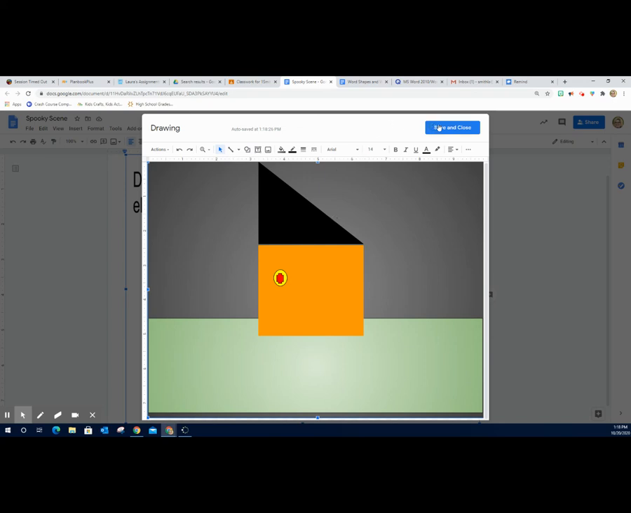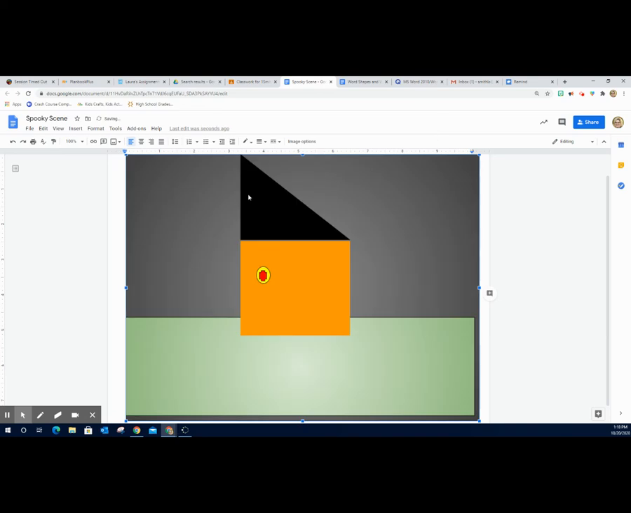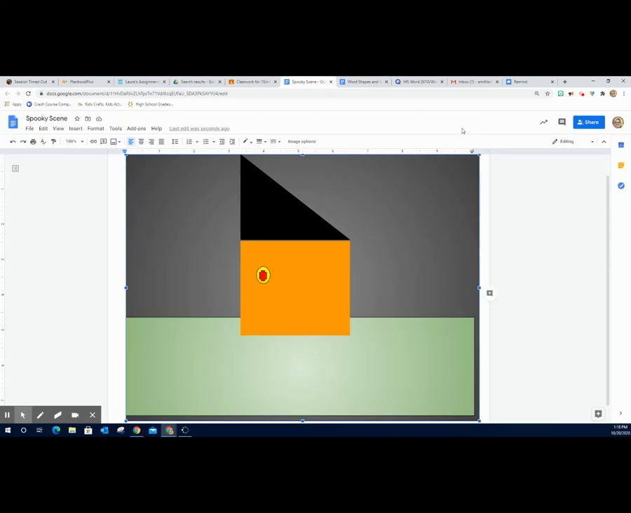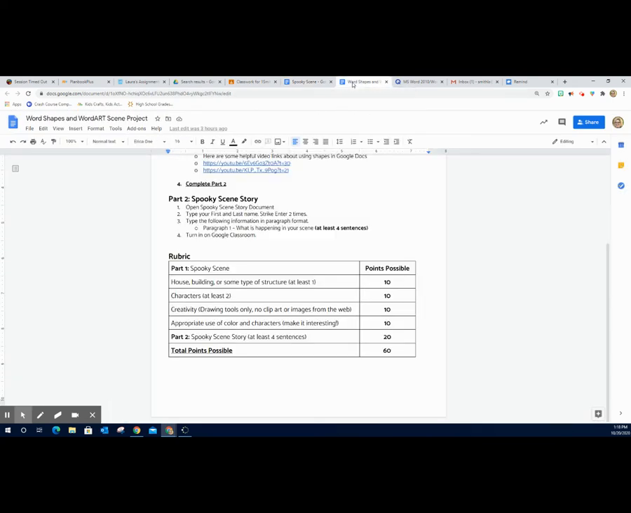Once I've finished, I can save and close, and then my scene will appear on the Google Doc. If I decide that I need to go back and change anything, I can simply double click and go in and start making the changes. So it's pretty simple. It's just how creative do you want to be? So be sure you meet all the required elements. Then you also need to write a story to go along with your scene.